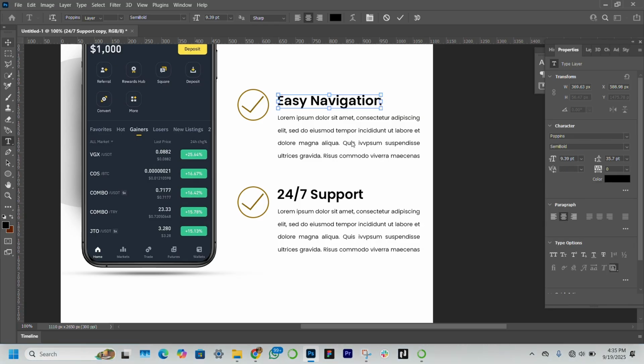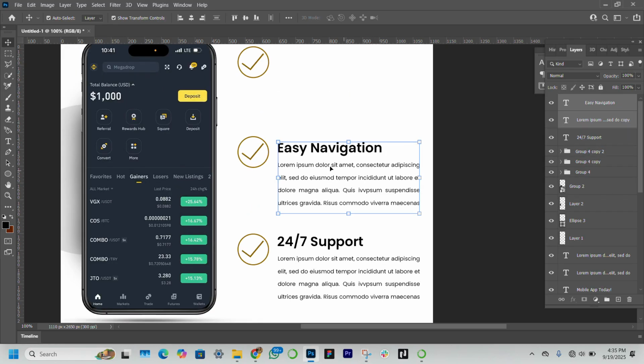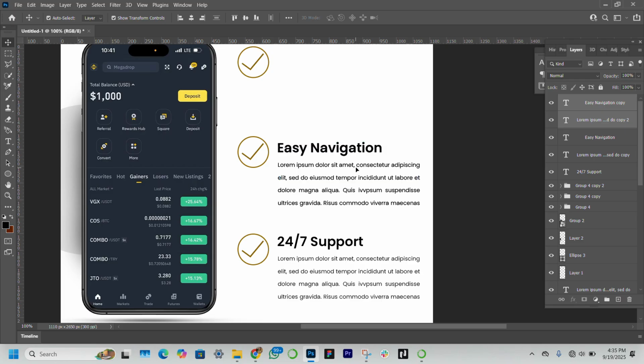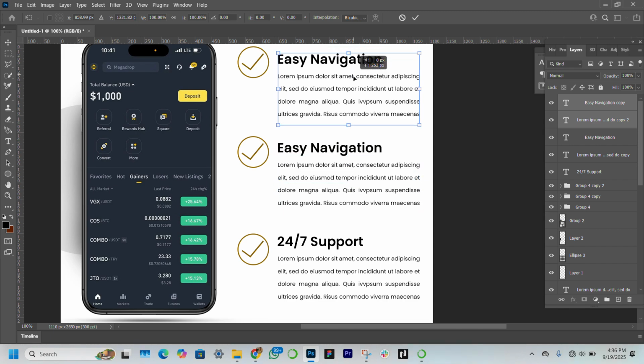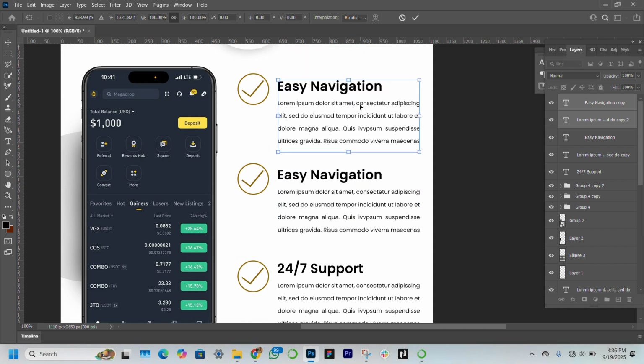Then the same thing for the last one. I'll click this, and I'll Ctrl J to duplicate. Then I'll just Ctrl T, and I'll take it up holding my shift key. So I have something like this.